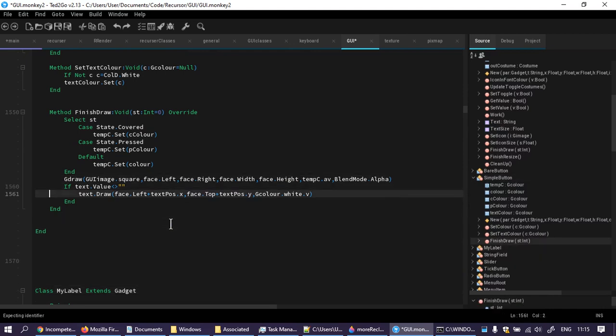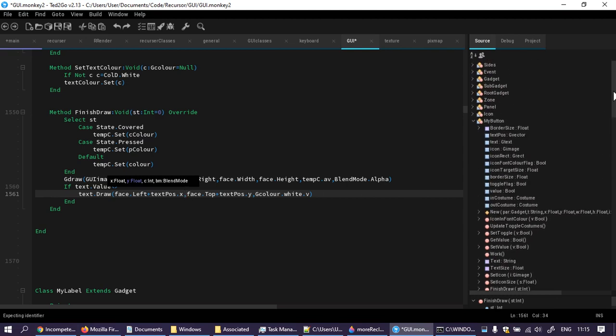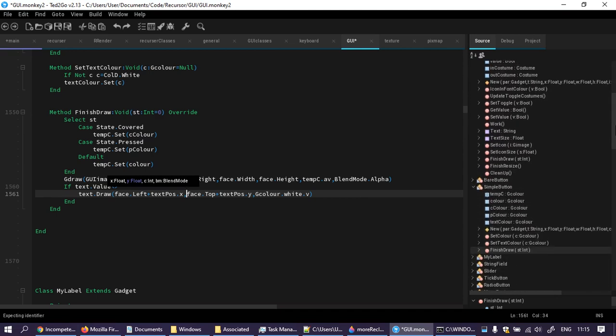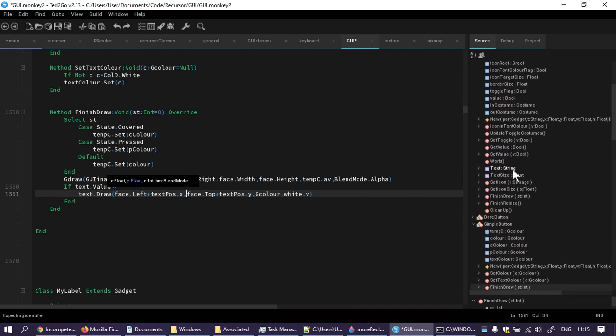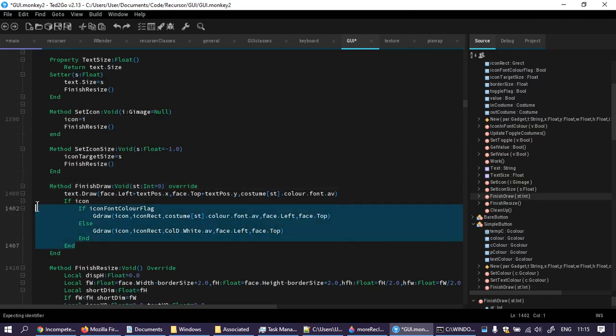Oh, I also do need to do the bit about the, what on earth? I really actually seriously storing that. Oh, yeah, I am in my button. How clever of me. But also I do need the other thing from Finish Draw, which is the icon.